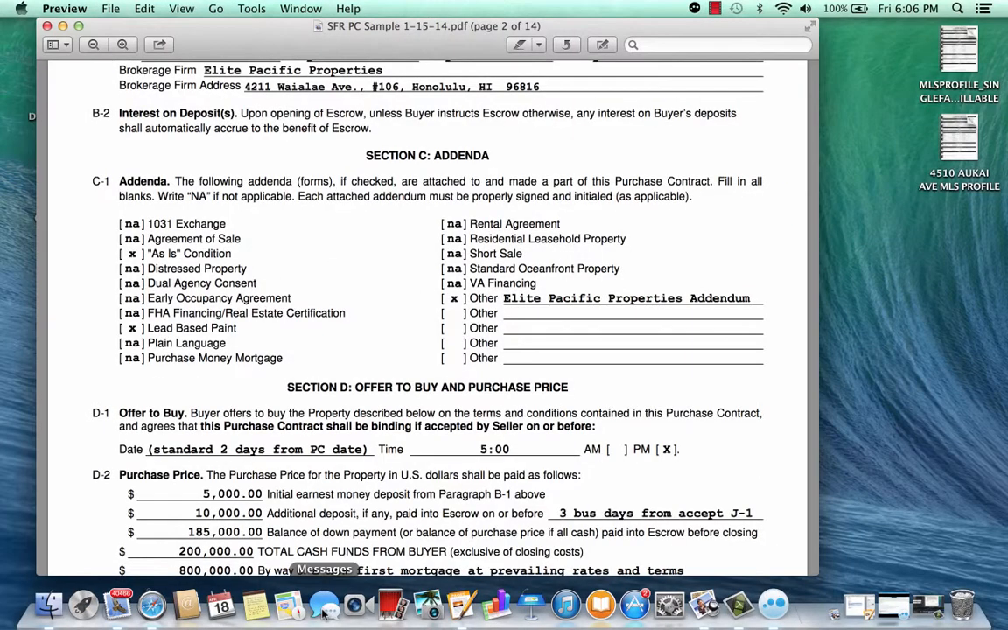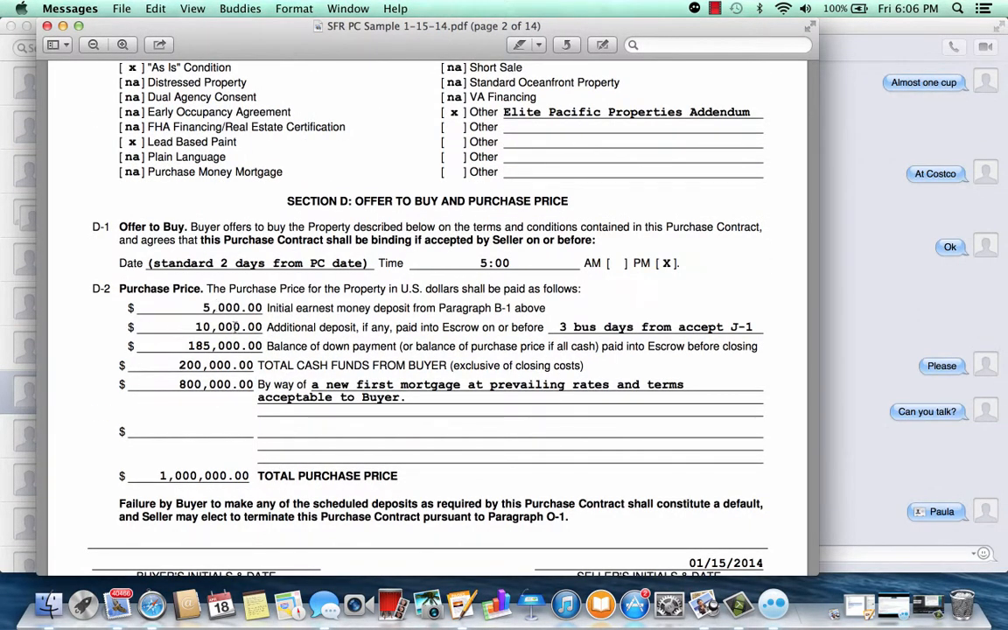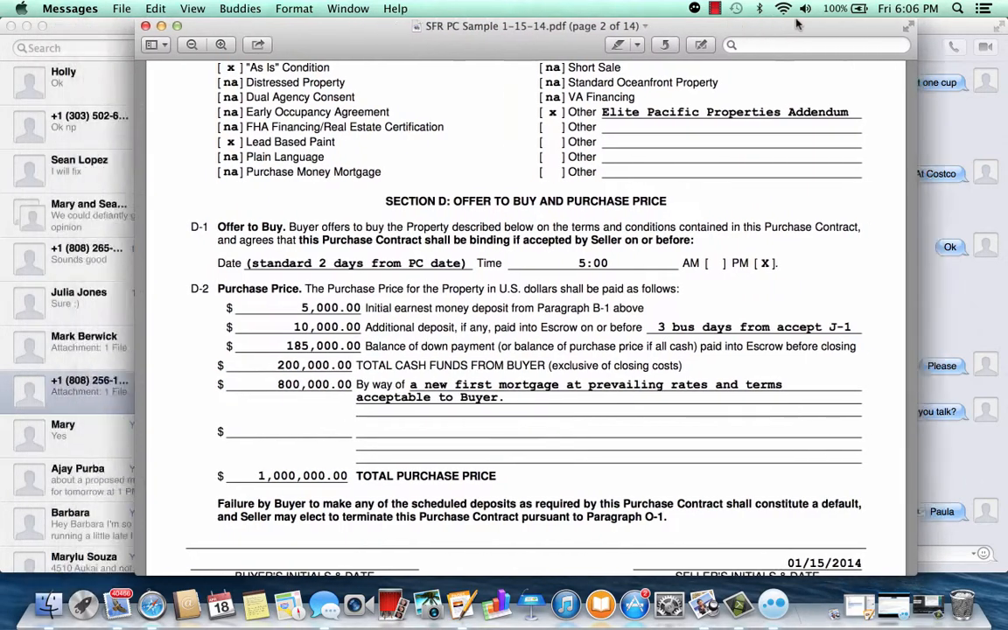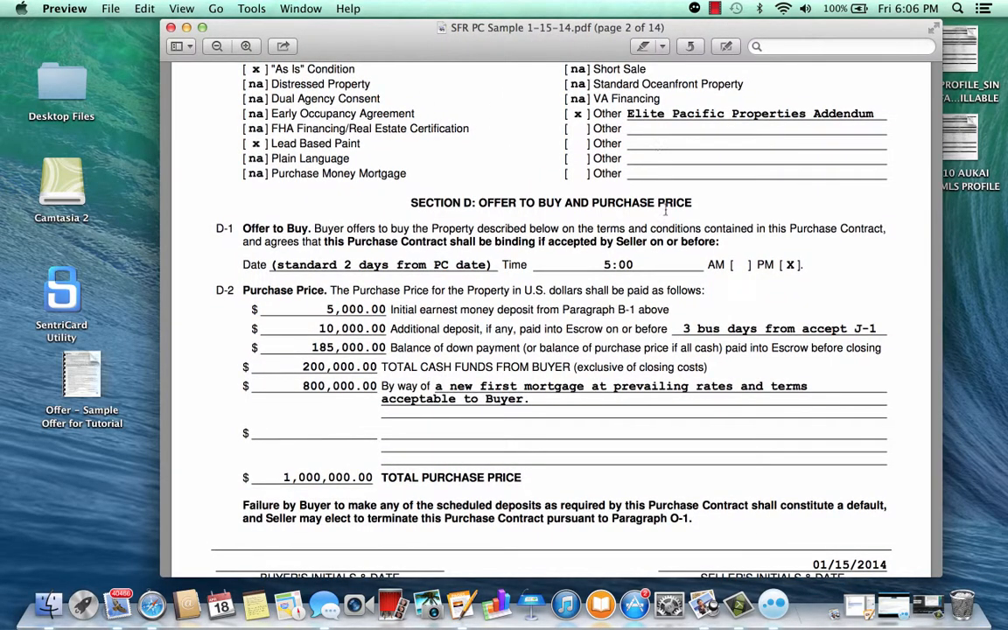So if we go back to that, I'll show you. In an original contract, they're going to have this section here for when that deposit is to be done. So if you are a seller and you are not happy with when they're going to be doing the deposit, you may want to change this. If you don't want to wait 3 business days from acceptance of J1 and you want it a little sooner, then you would need to counter it.